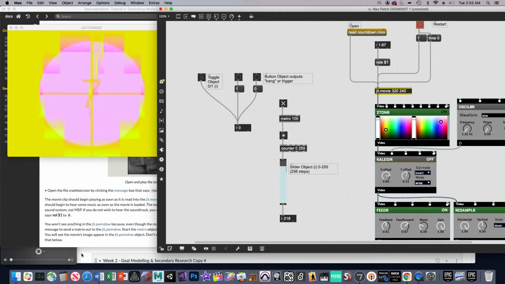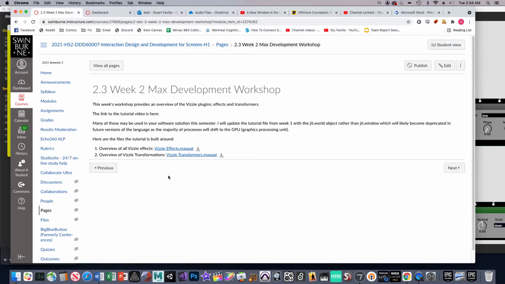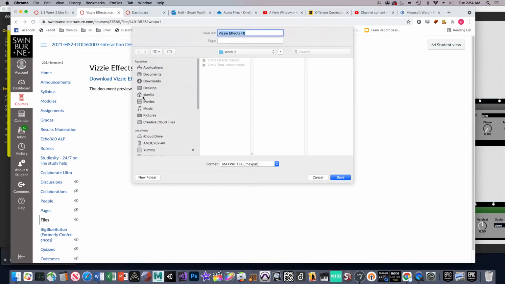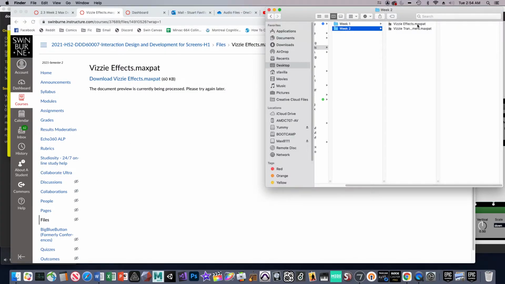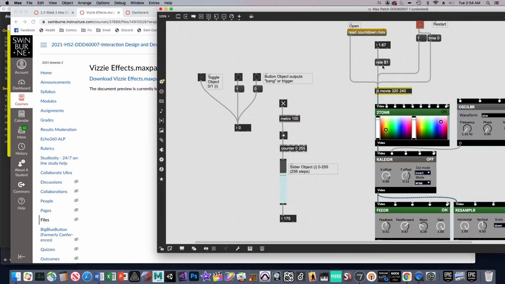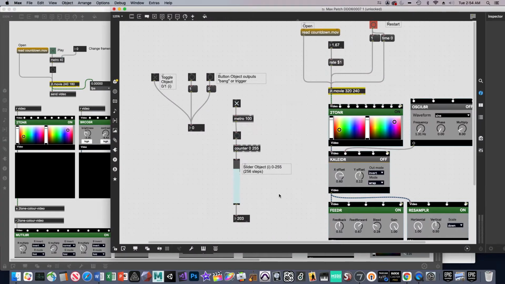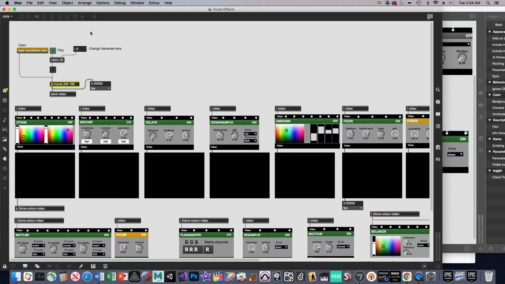If we go to the module for this workshop, you'll see that there are a couple of Max patches that I've prepared. So just download the first one and save it somewhere, and the second one as well. I've already done that, and then open them up. And the first one here, I'm just going to turn off this other patch, but I'm going to leave it there. We read the countdown movie and we press play.